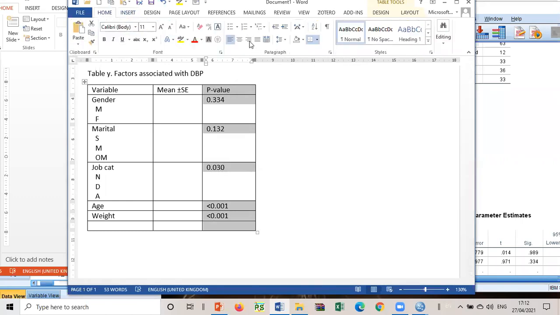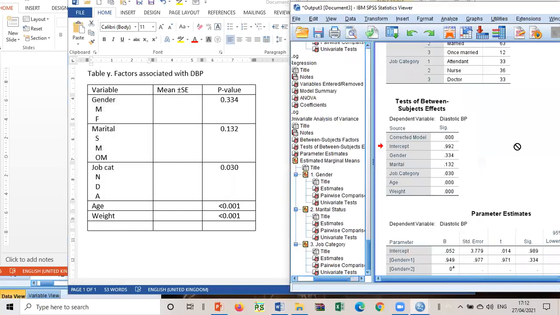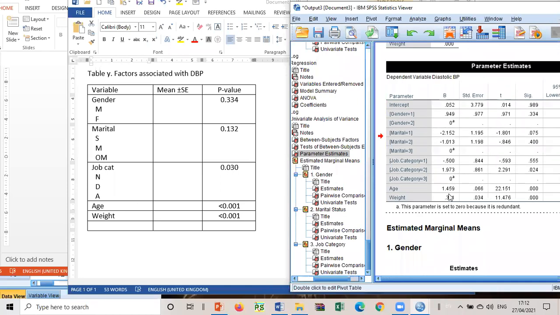Next, for quantitative variables, we report the parameter estimates. For qualitative variables, we call it marginal means. All right, let's plug in the quantitative variables. Parameter estimates, these last two.